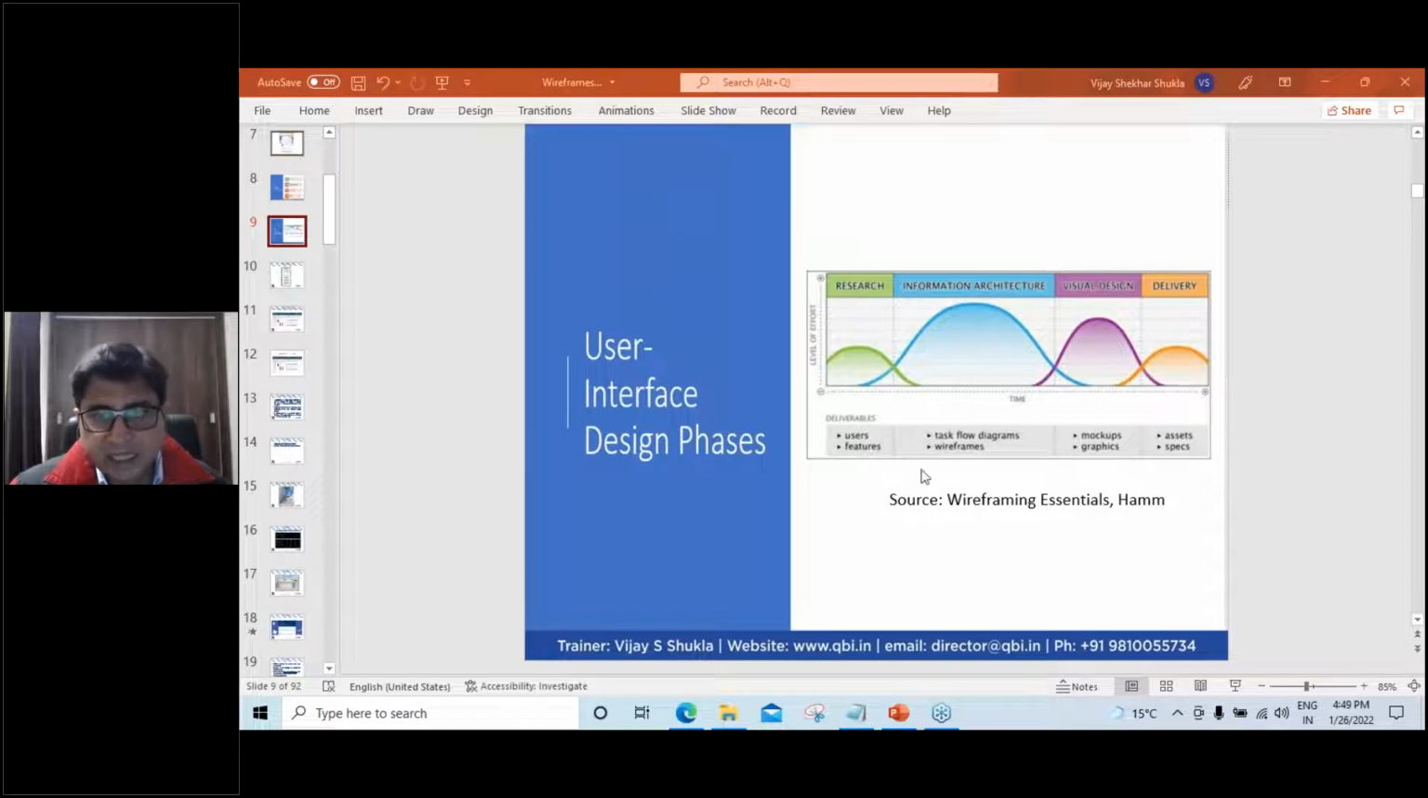So these are the 4 phases. Our job when we will prepare wireframes is more towards this side. That is research and information architecture. Understand the user goals, come up with a UI or come up with a wireframe which should help us achieve these goals optimally for this user or this user persona. So this is our activity.